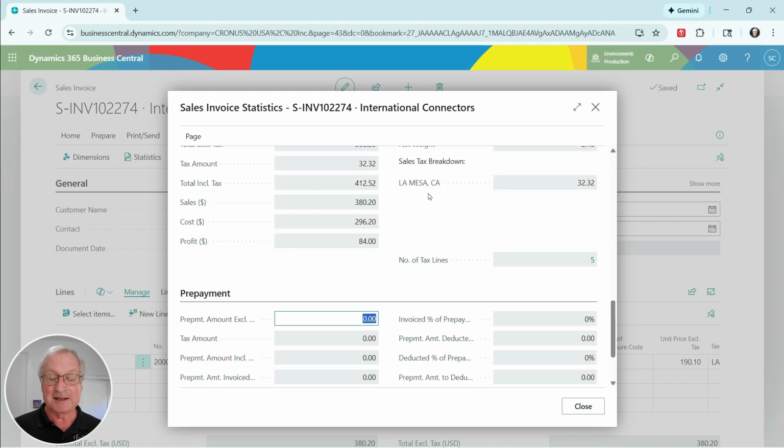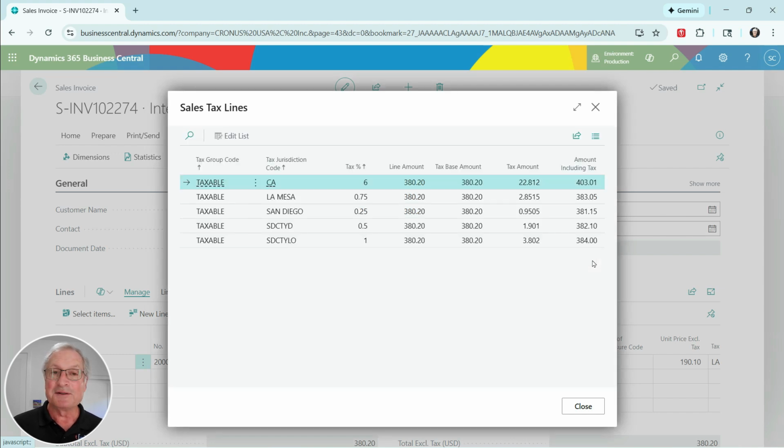It's been assigned to this tax area group here, La Mesa, California. You can see the tax that was calculated, and you can see the lines here. I've got 5 tax lines. This is important. So if we look at this, we'll see that there's 5 tax details that are rolled up to this location in La Mesa, California. And again, we'll take a look at that in just a little while.